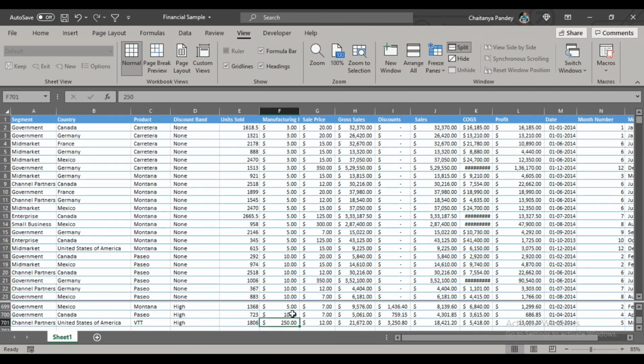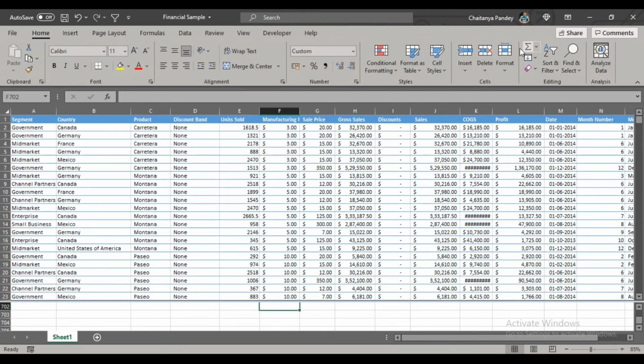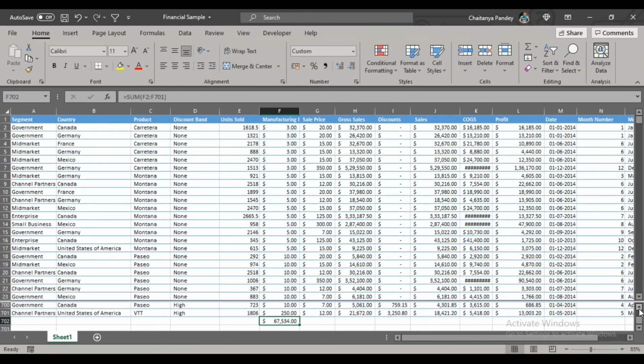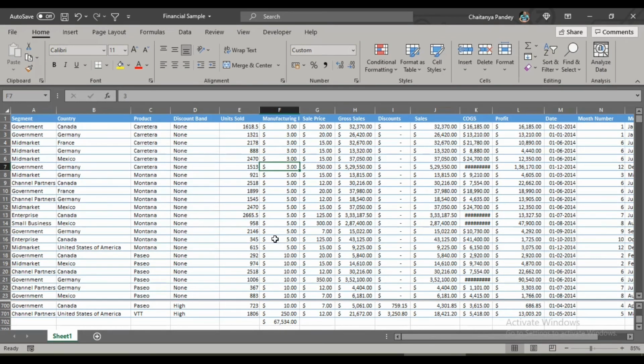Suppose this is some kind of formula, so I include a sum formula here. Yes, this is the value. You want to see the change in the total value after you change a value here. So I want to see what the change in the total value is if I change any of the values in this cell. If I change the value here from $5 to $10, you can see the change here live. What is the result of your action?